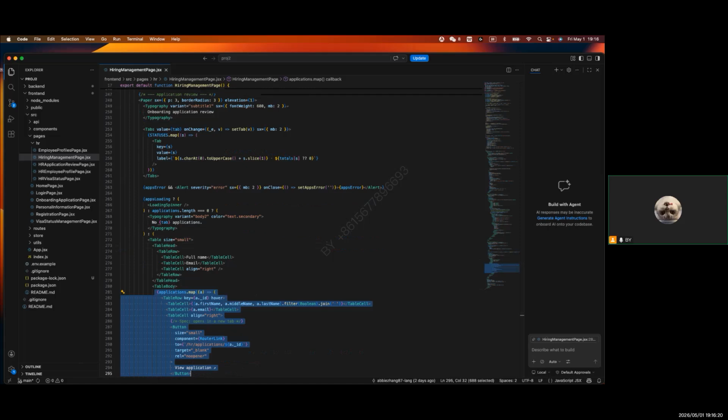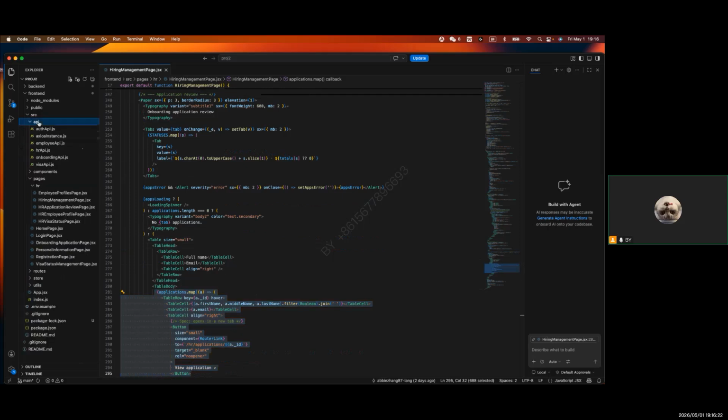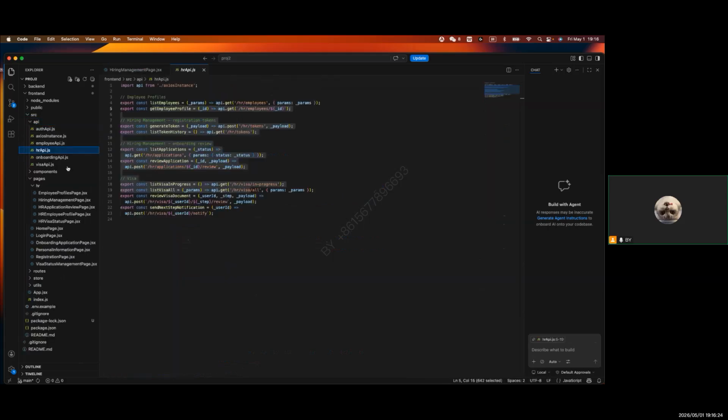And then let's go to API, and then HR API, yes, here. Lines 7 to 15 define the invite and onboarding review APIs used by this page, including generate token, list token history, list applications, and review application.